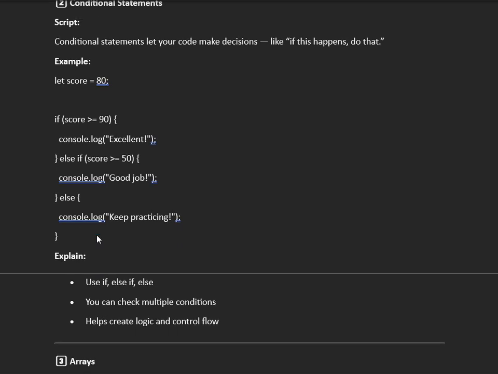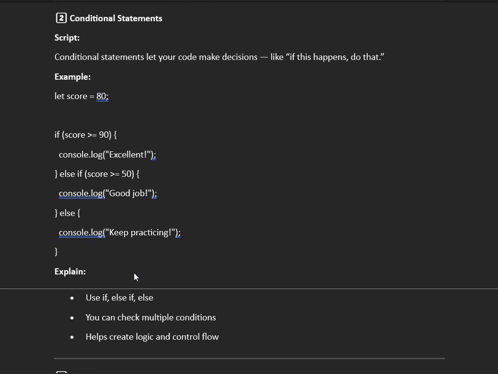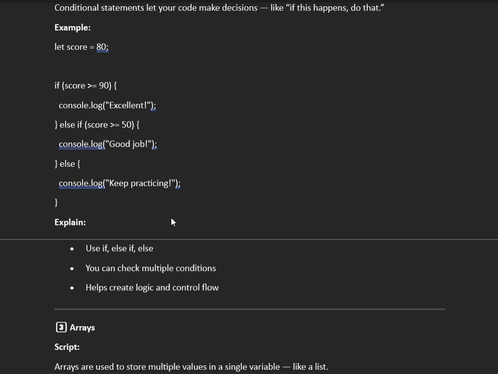So when you have to check multiple conditions depending upon your requirement, you have to use the conditional statement that helps to check different conditions. And using if, else if, and else, you can check multiple conditions, which helps to create logic and control flow.